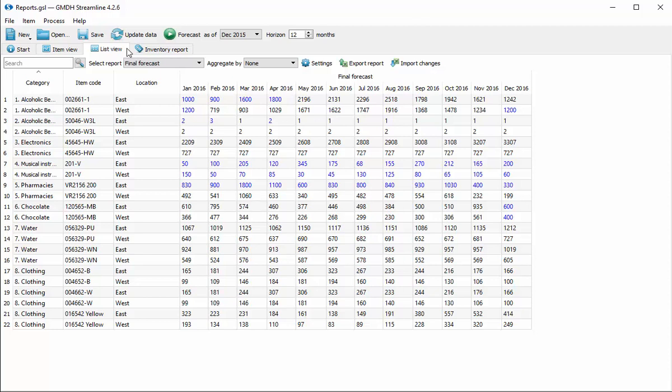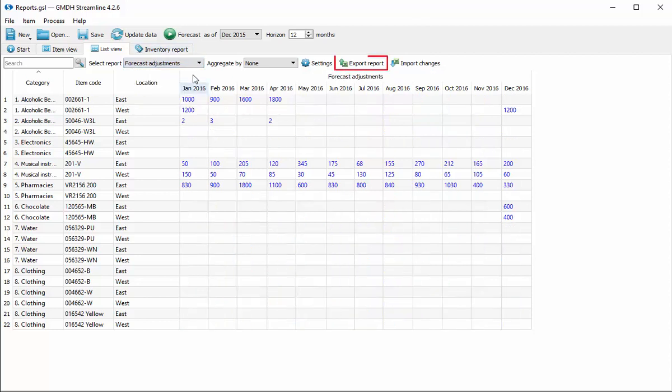If you want to see only the forecast adjustments and then export them to Excel, select the Forecast Adjustments report and click the Export Report button.